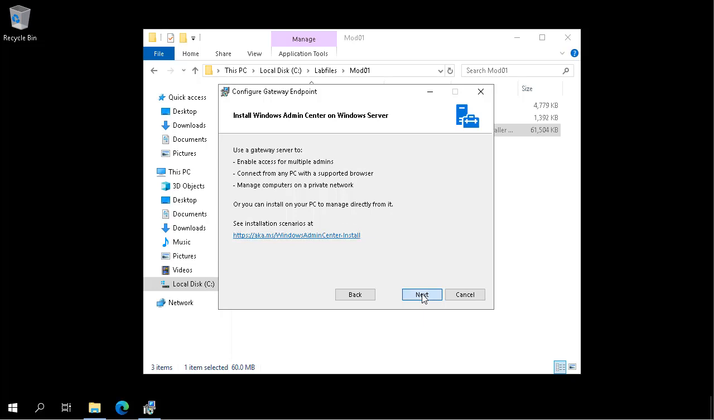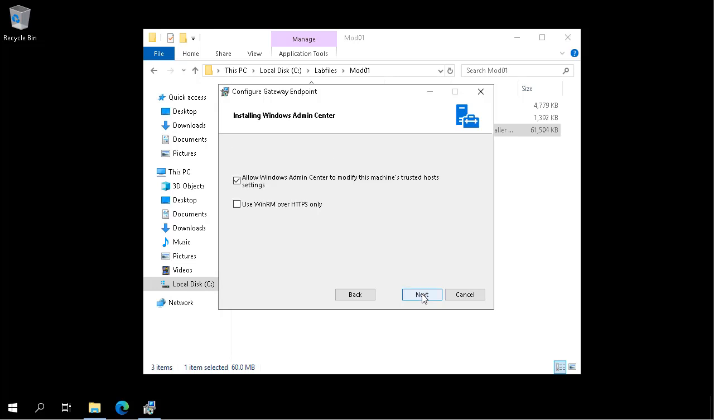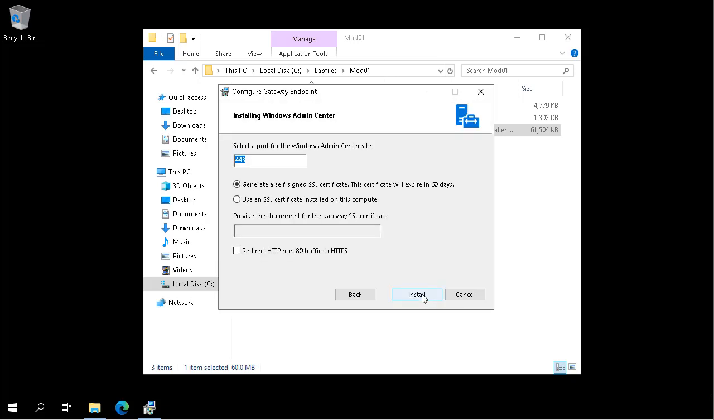When I'm installing Windows Admin Center on Windows Server, I've got the option of configuring it as a gateway server. The whole idea of a gateway server is you put it on a Windows Server instance and then you remotely connect to that Windows Server instance from your privileged access workstation. I click Next. Now, the next thing I get the option of doing is allowing Windows Admin Center to modify the computer's trusted hosts files that'll allow it to be used to remotely access other machines. I can also force Windows Admin Center to only use Windows Remote Management over HTTPS. In this case, I do not do that. I click Next. I can select a port for Windows Admin Center to run.